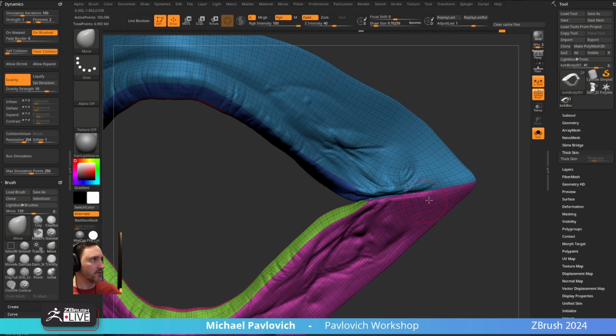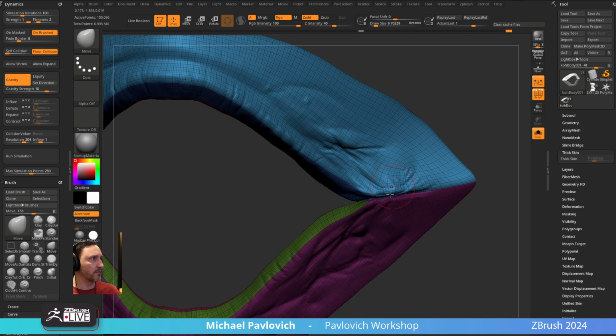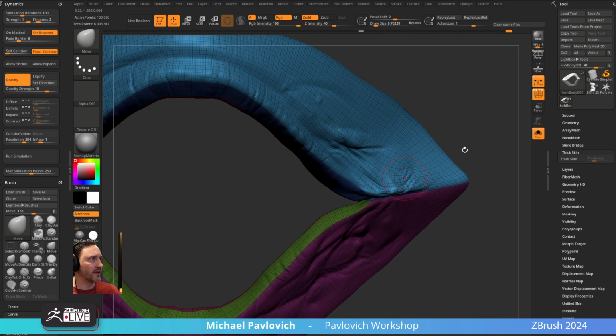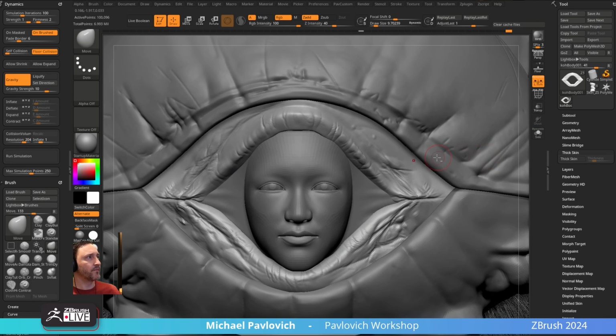So, oops, Control tap to invert. There we go. So we'll have some masked out areas. You can also use Move Topological, but since these verts are so close together, I don't think it would be all that effective. So there we go. We've done some weirdo creature stuff.